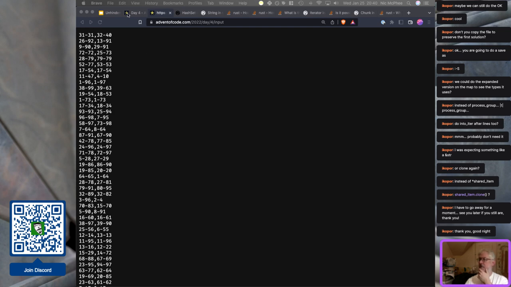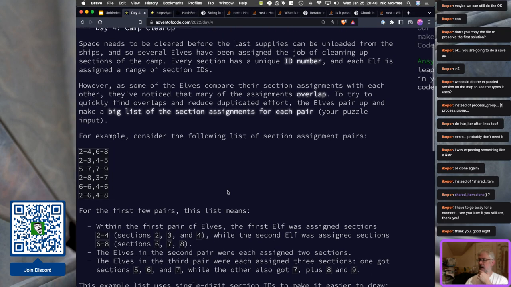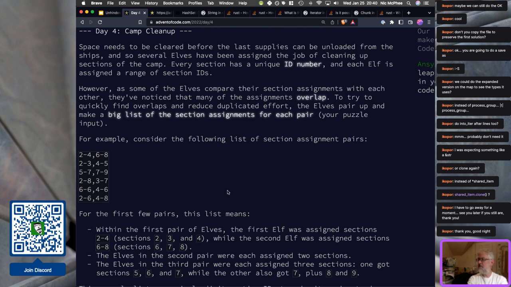Oh, we need the statement of the problem, don't we? Okay, so space needs to be cleared, blah, blah, blah. Elves have been assigned the job of cleaning up sections of the camp. Every section has a unique ID number, and each elf is assigned a range of section IDs. They notice that some assignments overlap. To try to quickly find overlaps and reduce duplicated effort, the elves pair up and make a big list of section assignments for each pair.